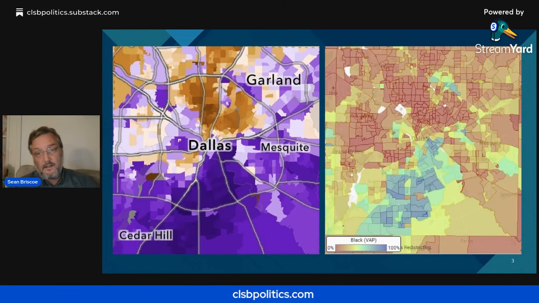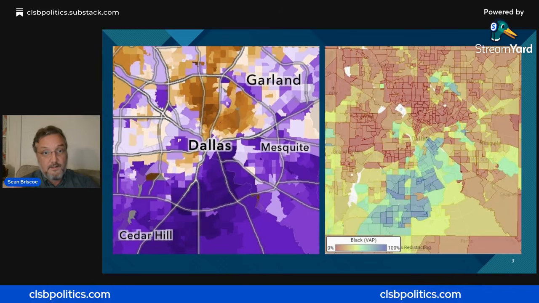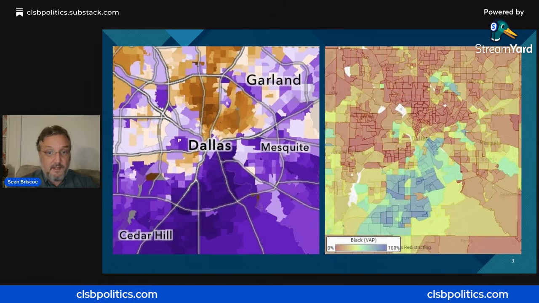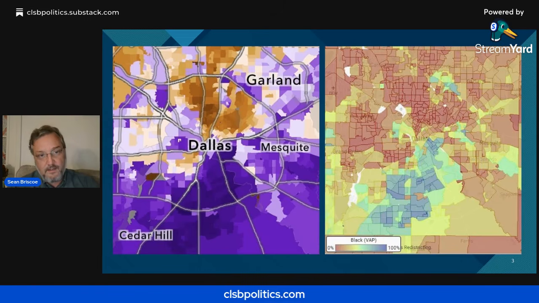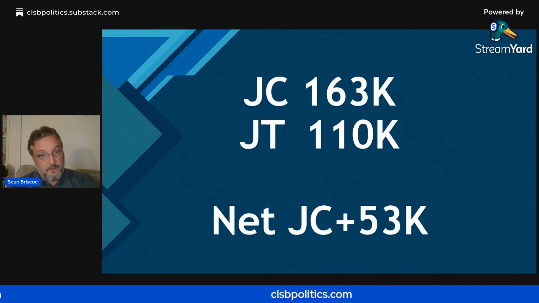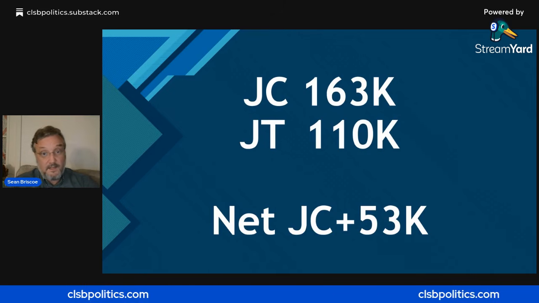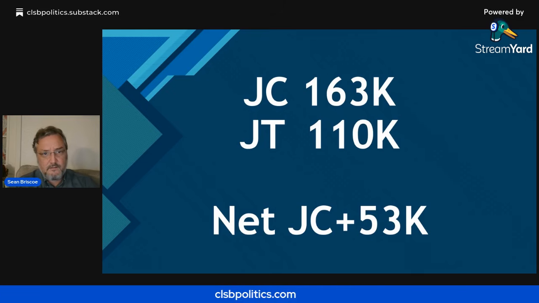This is why, and I call it the blue triangle, which is where the highways make that triangle there in South Dallas. That's the blue triangle. That's the area you absolutely have to win when you're running countywide in Dallas County in order to win the primary. It's kind of interesting. So total, Jasmine Crockett had 163,000 and James Talarico had 110,000. So Jasmine Crockett netted 53,000 out of Dallas.